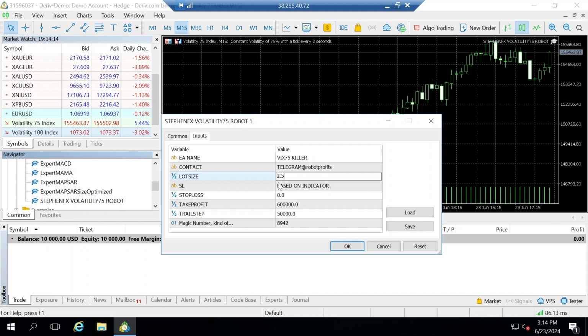Or you can ask me, Stephen FX, I have $100 on my volatility account, I want to give it to my volatility 75 robot, what lot size am I going to be using? You will see it too, so please pay attention. I'm using this lot size because of this $10,000, but normally, if you have $100, you can't use this one because it's very, very huge.